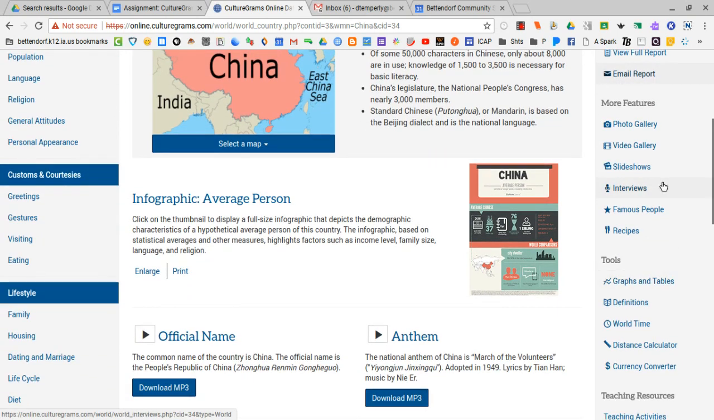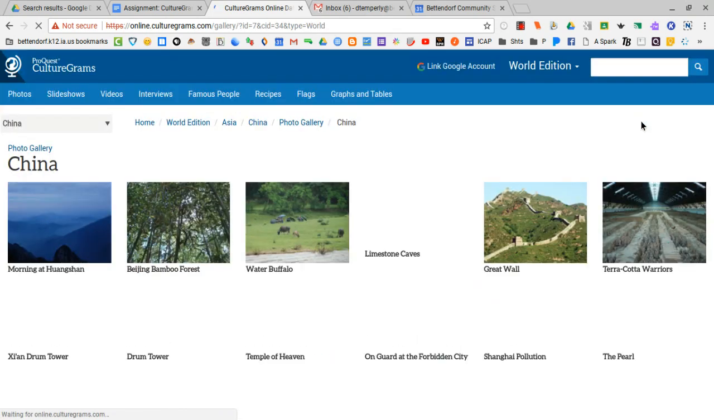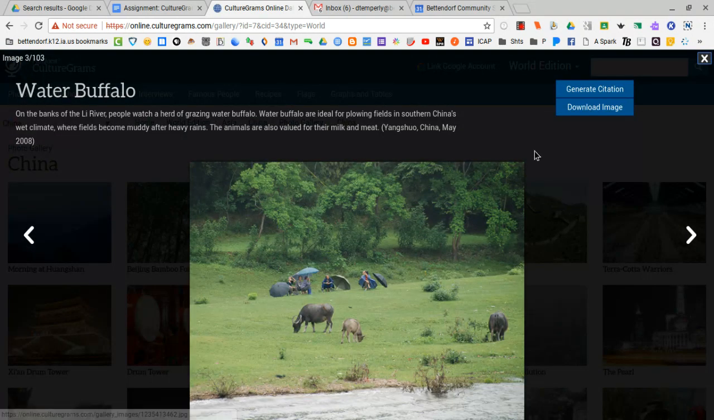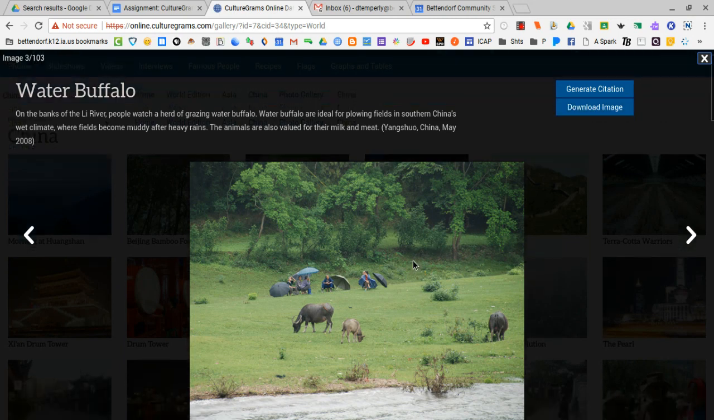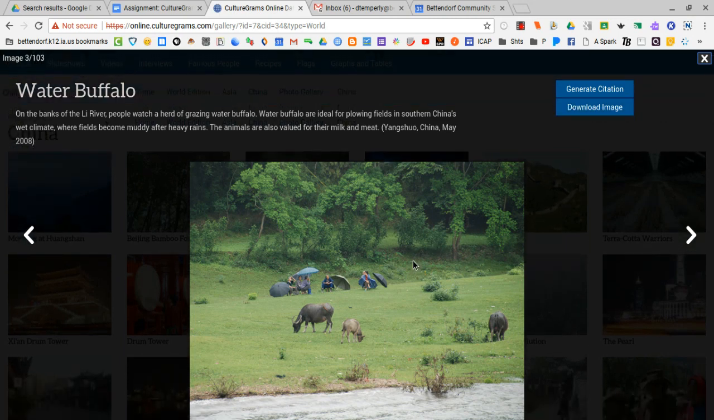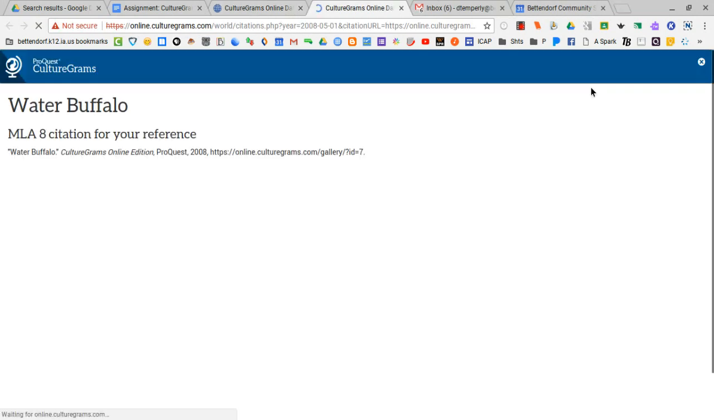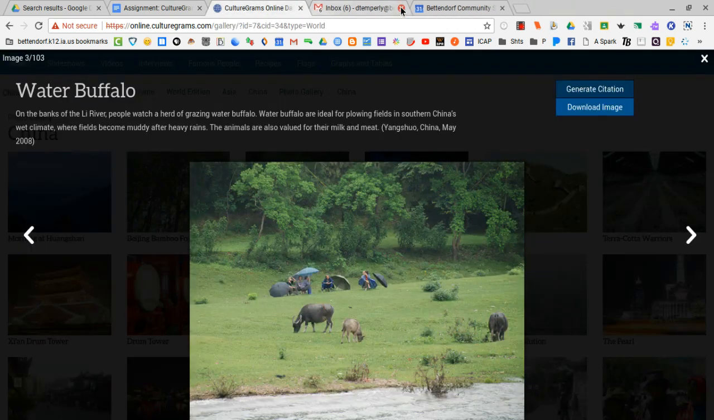Under more features, each country will have a photo gallery. These are all images that were taken in that particular country. You're welcome to use those in reports. So for example, if you wanted this image, you'd have the option of downloading it. Or if it's something like a slides presentation, you could just copy the image and paste it into whatever you were doing. Remember, the citations are all generated for you. With the pictures, it's actually going to open a new window, but there is your citation for that. Close that window and let's close this.